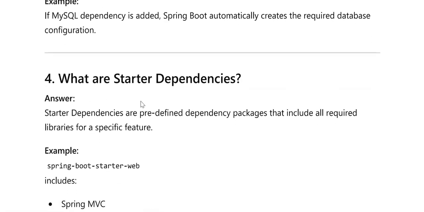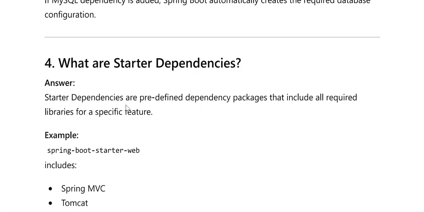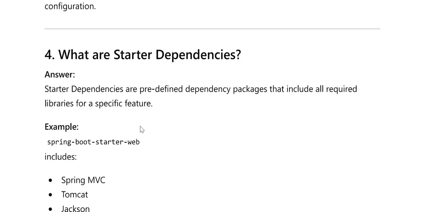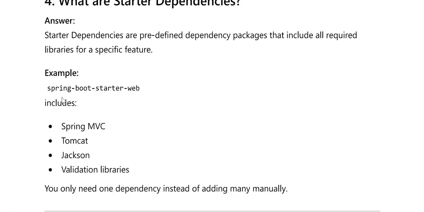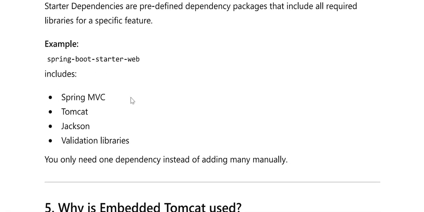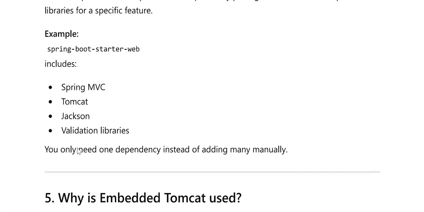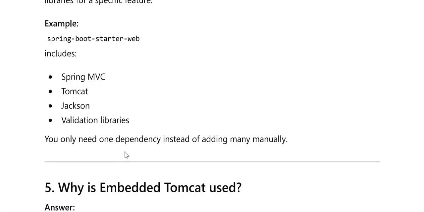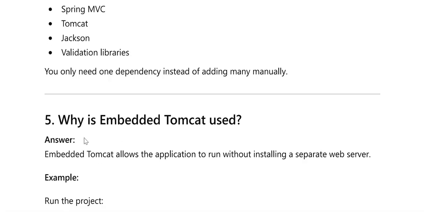What are starter dependencies? Starter dependencies are predefined dependency packages that include all required libraries for a specific feature. Example: Spring Boot Starter Web includes Spring MVC, Tomcat, Jackson, and validation libraries. You only need one dependency instead of adding many manually.